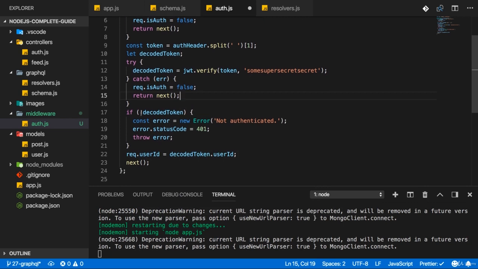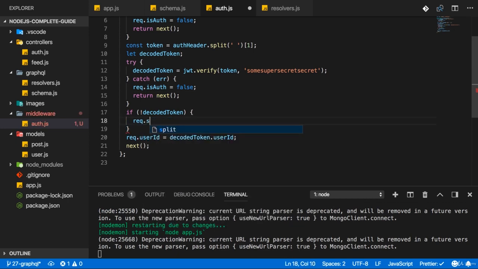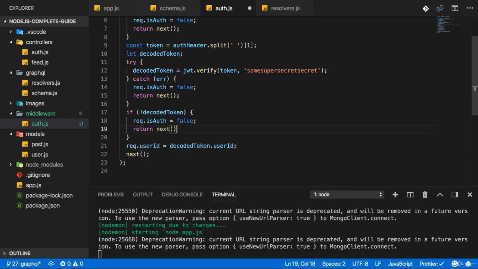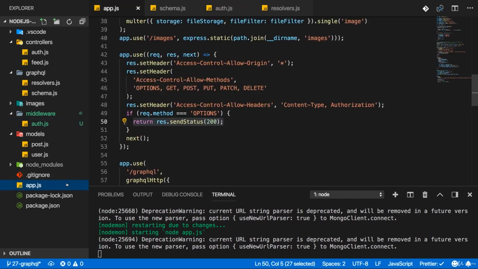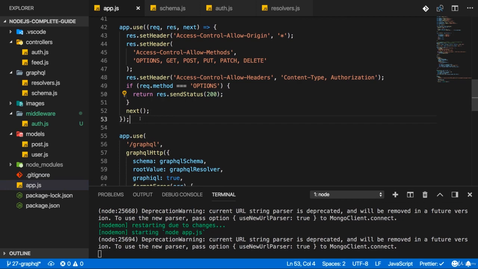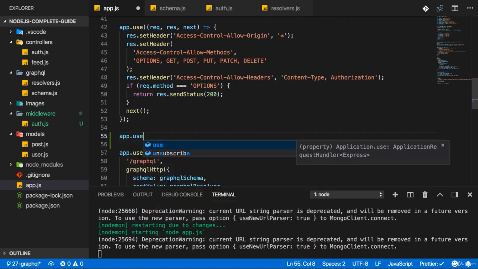If the decoded token is undefined, I also throw no error. Instead here, again, I set isOff to false and I return next. And if I make it past all these checks, I will get my user ID from the decoded token, and I will set isOff to true, so that is a new property I add to the request, and I call next. Now this tweaked middleware is something I add in app.js before my GraphQL endpoint.